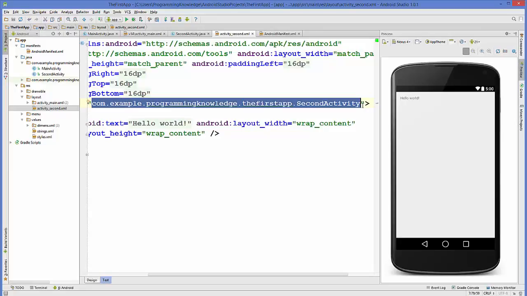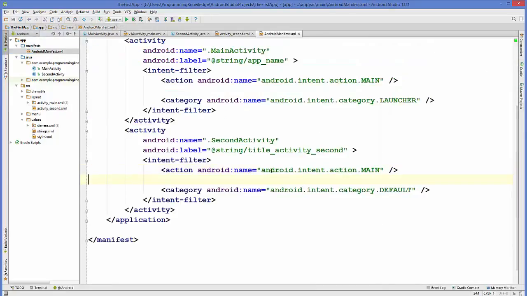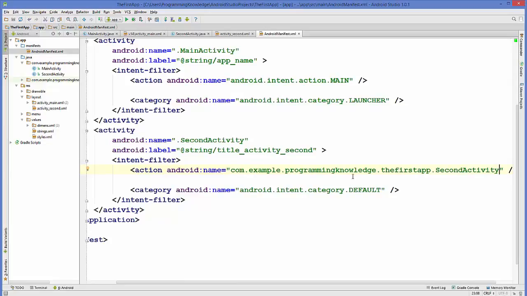You just need to copy this path from here, which starts from com dot example or whatever your package name is. Just copy this path and once again go to your android manifest.xml file, and instead of android.intent.whatever.main in your action tag, you just need to replace it with your second activity package name, which is com.example.whatever your package is. Okay, so this will be similar to this thing. Okay, so second activity.